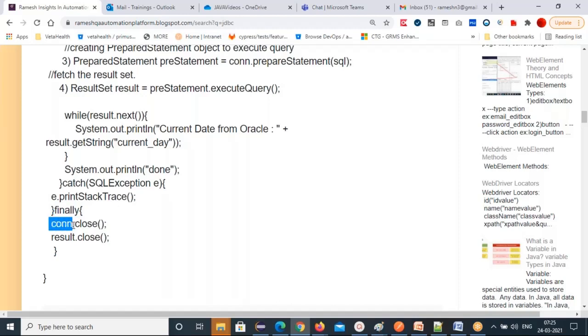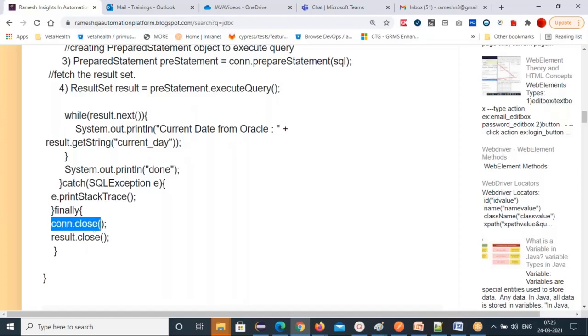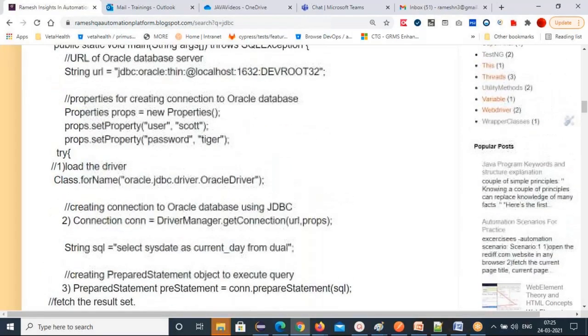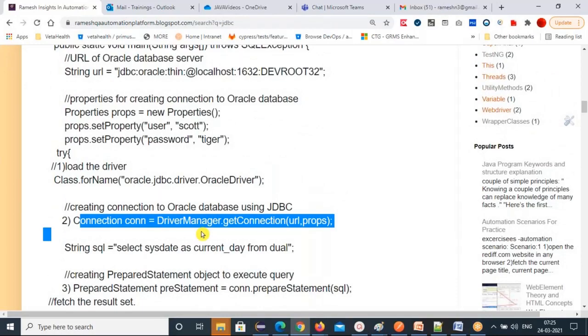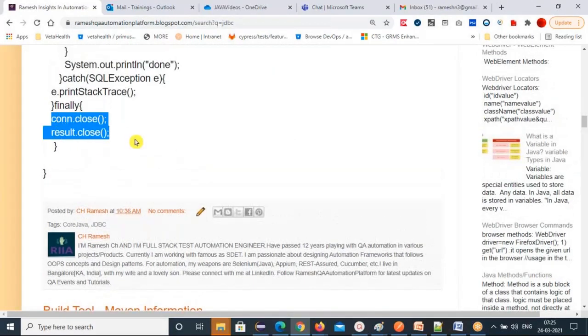See, I'm closing with connection.close and result.close. The close method you are calling on those resources, so that they won't occupy much memory. So even if anything skips here, the finally block code is always going to execute. Even if your connection is established, it won't stay, because the finally block will close them. That's the reason you have to call finally.